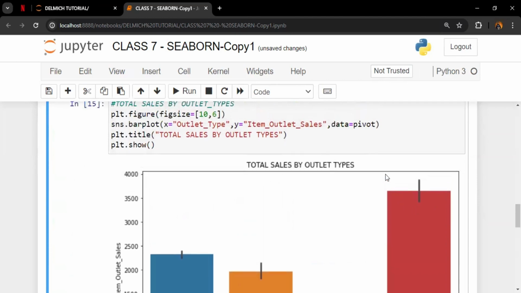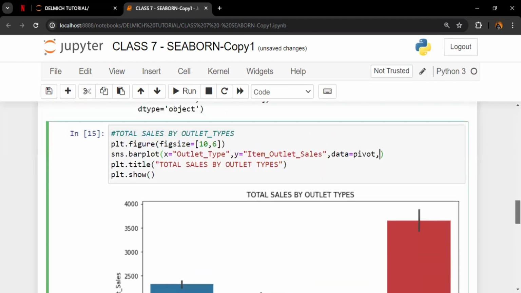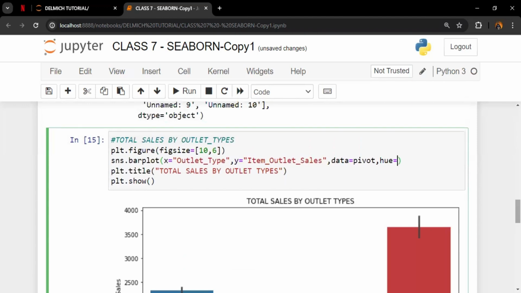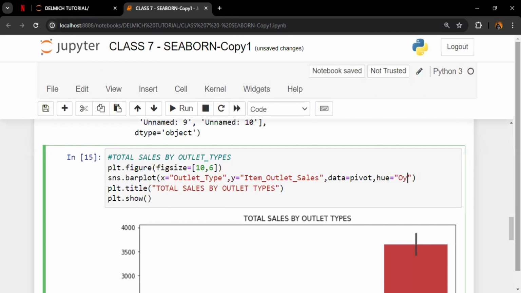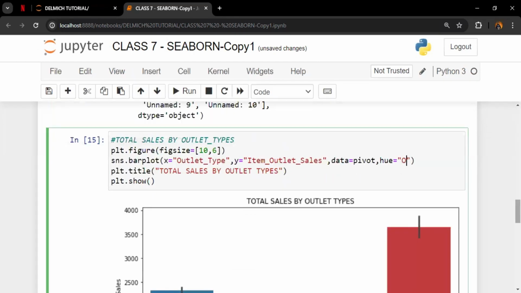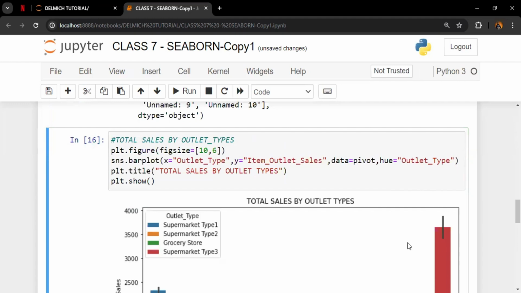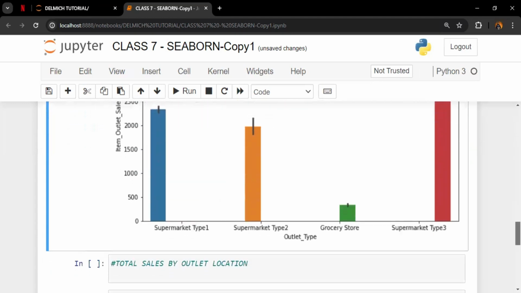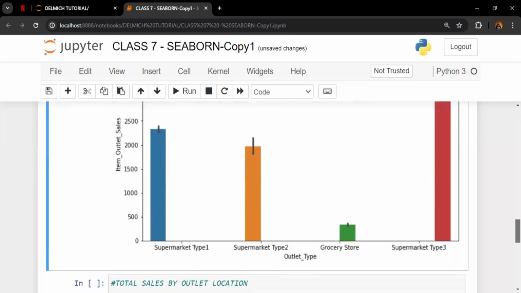So I think there's also this argument, hue. This hue is just like a legend. It's going to show the legend. This is what the hue works for. It's going to show the legend for each outlet type. So this is total sales by outlet type.